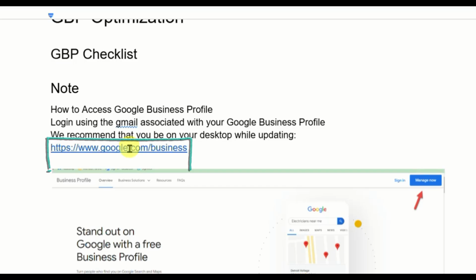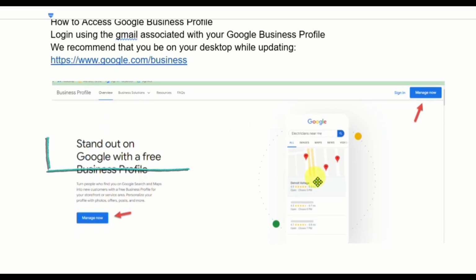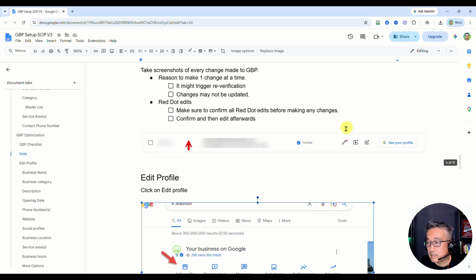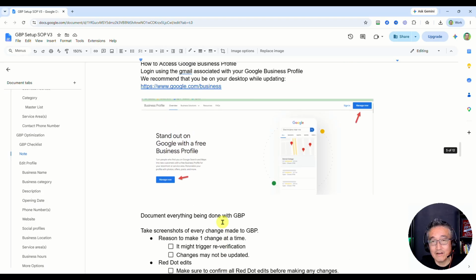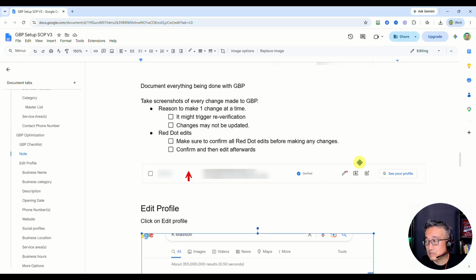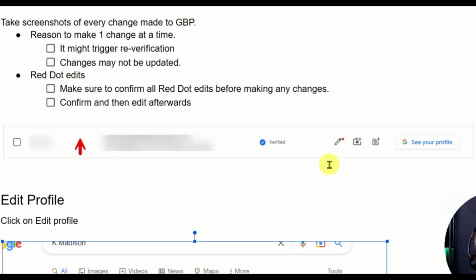Okay, so we're going to go to Google Business, google.com/business. Once you log in, you're going to click on Manage Now. If you just have one Google Business Profile, it's going to take you directly to this screen. But if you have multiple businesses, then it's going to take you to this screen where you're going to see these two, or however many Google Business Profiles you have.